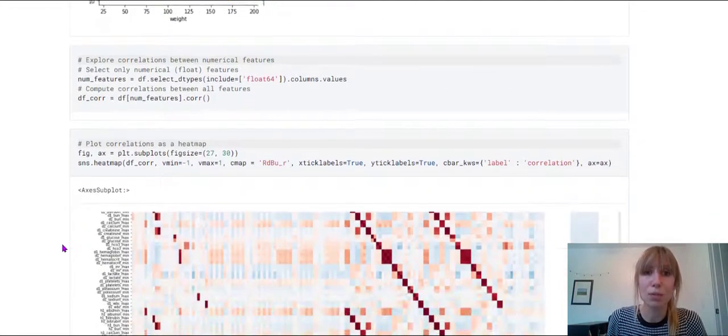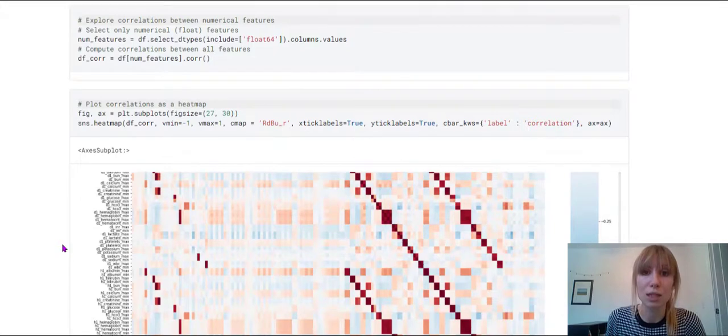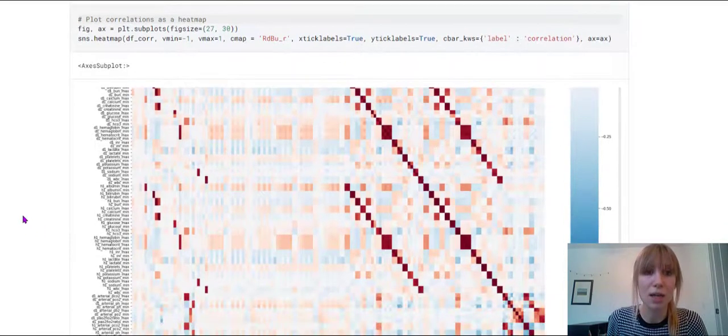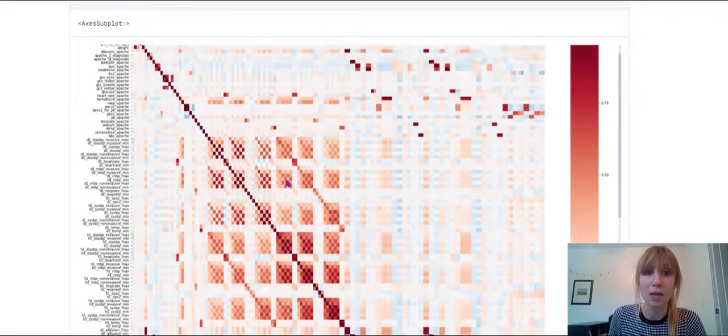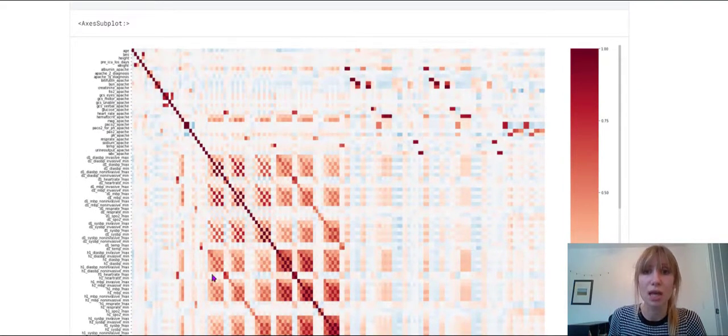Finally, we can explore which variables are highly correlated with each other by computing the correlation between the variables and plotting these correlations as a heat map. So here we can observe that a lot of variables appear to be highly correlated with each other. And if we take a closer look, this makes sense because a lot of these variables actually correspond to the same measurement, but it's either the minimum or the maximum of that measurement.